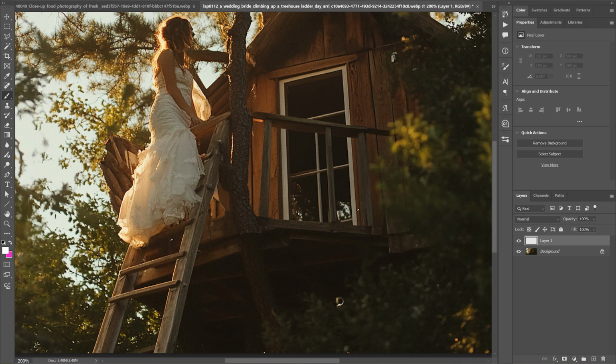Lousy wedding present. Here's another one from the series, and it's a little bit better because at least she can get onto the porch. But how did she get up this ladder? Because look at the rungs. There's not enough rungs. She's missing some steps here.